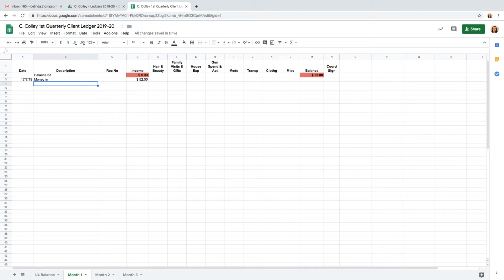So then let's just say tomorrow, it's 18th of the 7th, this particular client, he's going swimming. So you'll say entry, the description is entry to the pool. You'll have a receipt for that one. So the receipt number is going to be number 1, and we number the receipts in order. Then you're going to come over here.